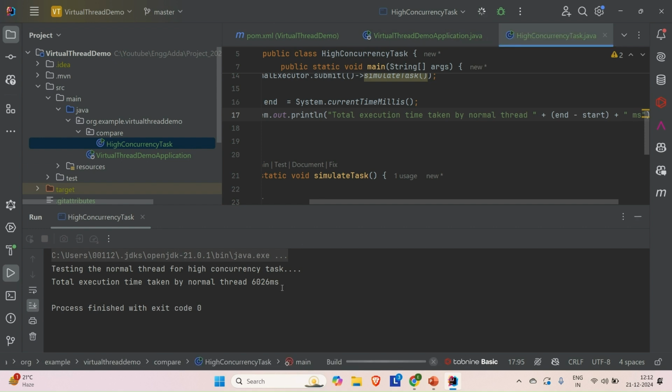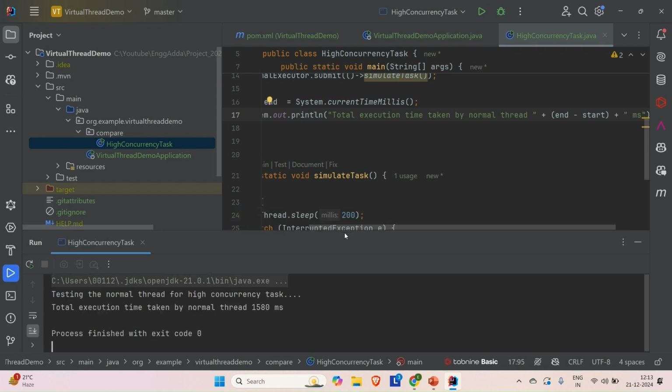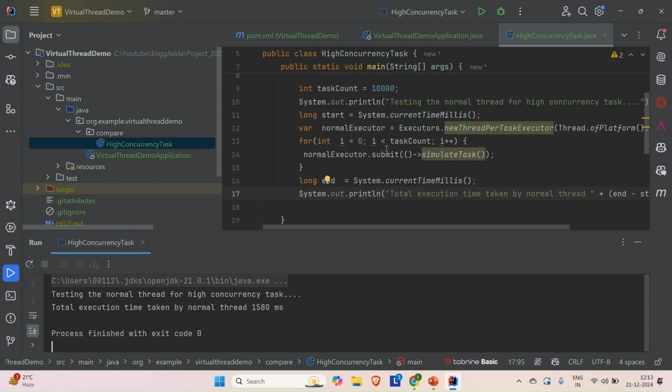It will look good now. So to complete the 10,000 tasks, it takes 6026 milliseconds. Now it is taking 1491 milliseconds. Again, let me try to run this and see how much time it takes. It is taking around 15,080 milliseconds. Okay, so this is the time taken by the normal thread.